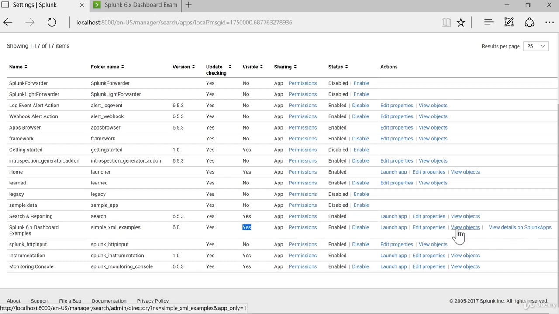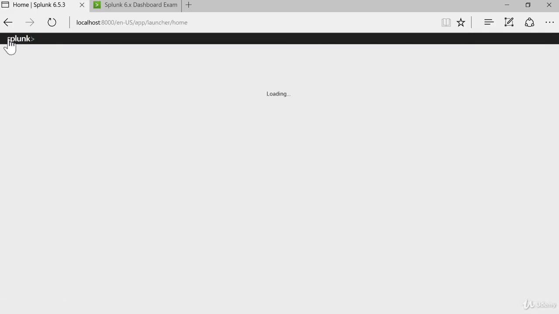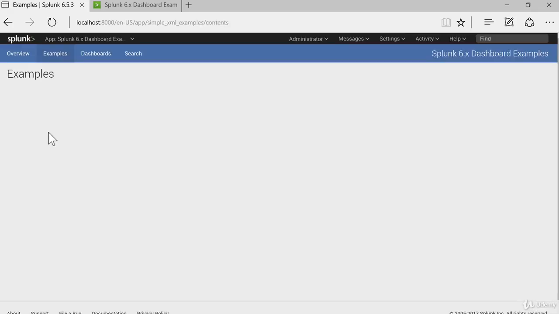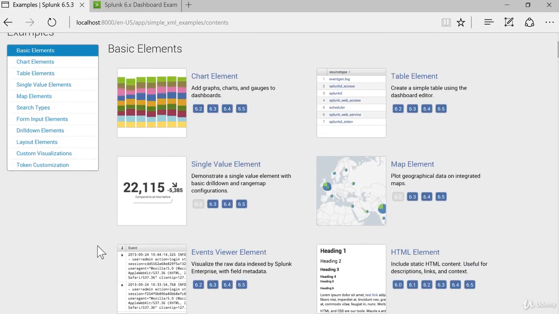So viewing objects means viewing all of the knowledge objects that come with this app. It could be lookups, it could be data models, it could be tags, it could be event types or saved searches or dashboards. So since this app is visible, that means it will appear on our sidebar. Let's go back to the Splunk homepage. And there it is, Splunk 6.x dashboard examples. And what this app does is it takes the Splunk internal log information and gives you a bunch of ideas about dashboards you can make with that data.